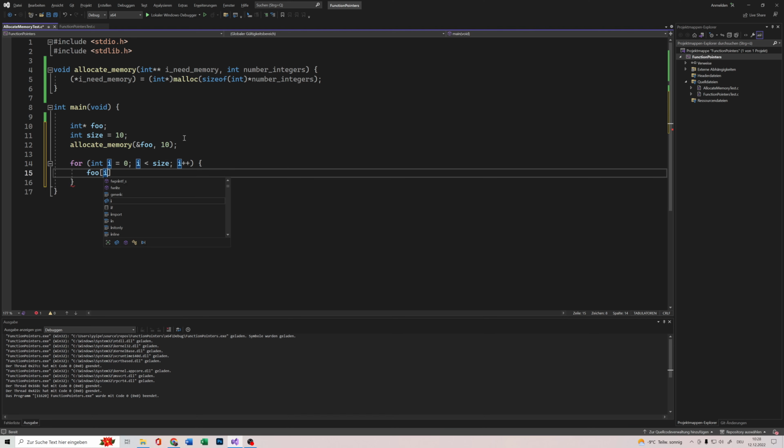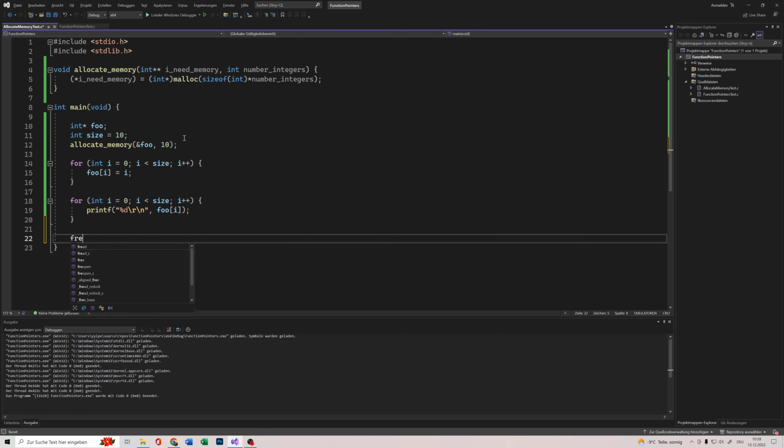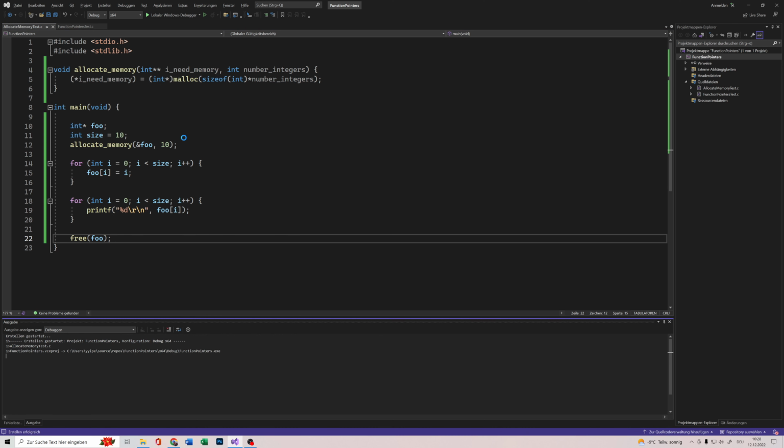Now we can access it and specify. I'm working under Windows, so that is why I'm using \r\n. And finally, we need to free our memory, and that's it. Basically, this is the way how you allocate memory outside of a function, and you see that it works.